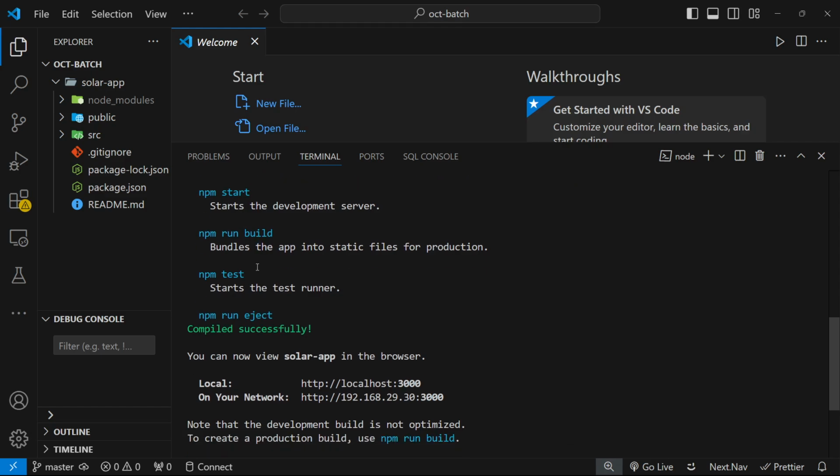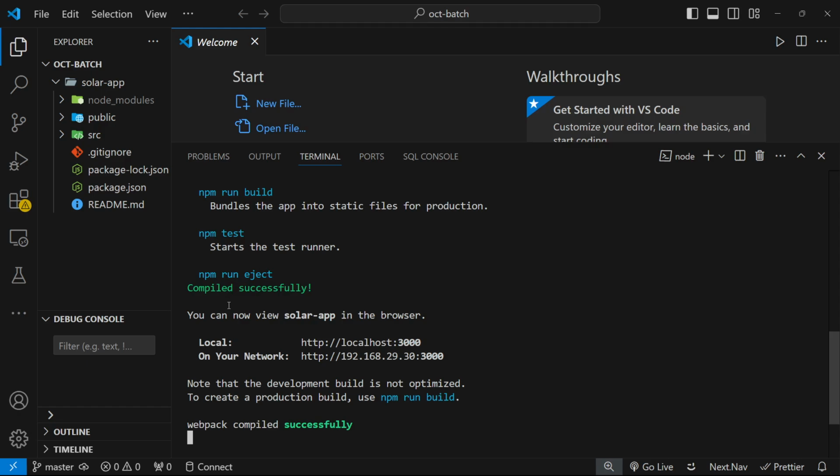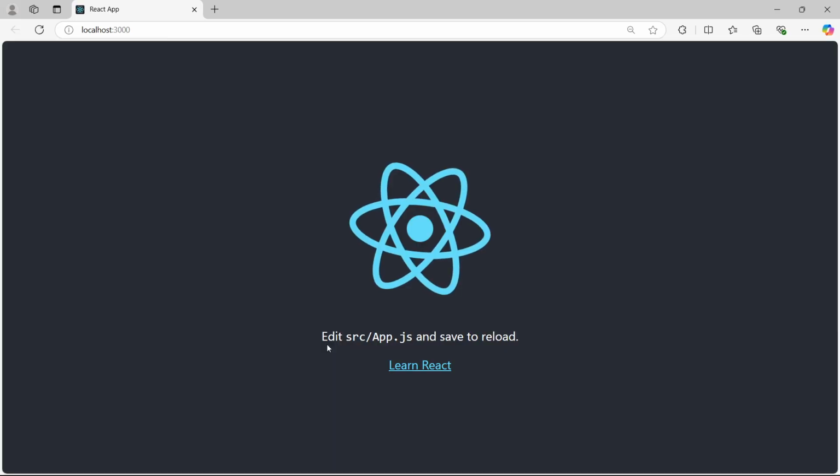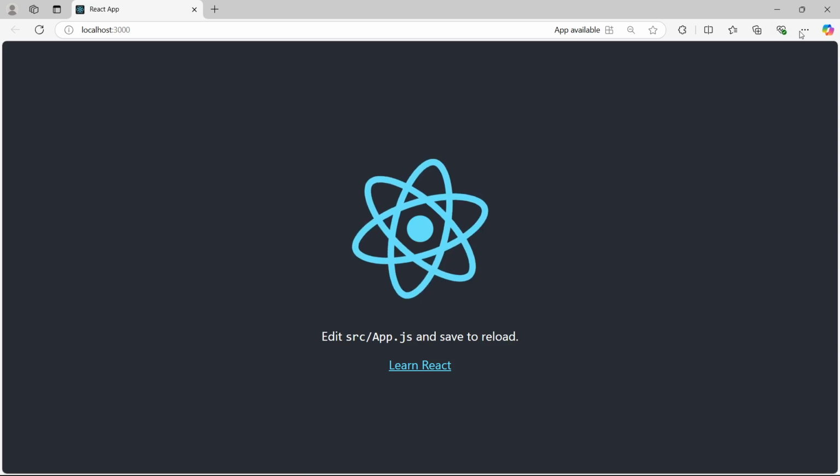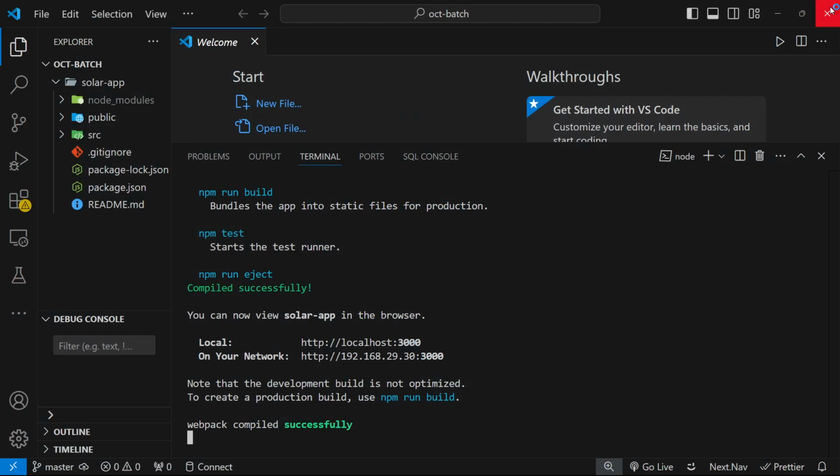I typed it and showed you guys. You can see right here, you can view the Solar app in the browser with the help of these links, like http://localhost:3000, or if you Ctrl-click, it's going to open this app. That's how you can access this app. By default, it is going to automatically open the app. If that doesn't happen, you can come here and Ctrl-click here.